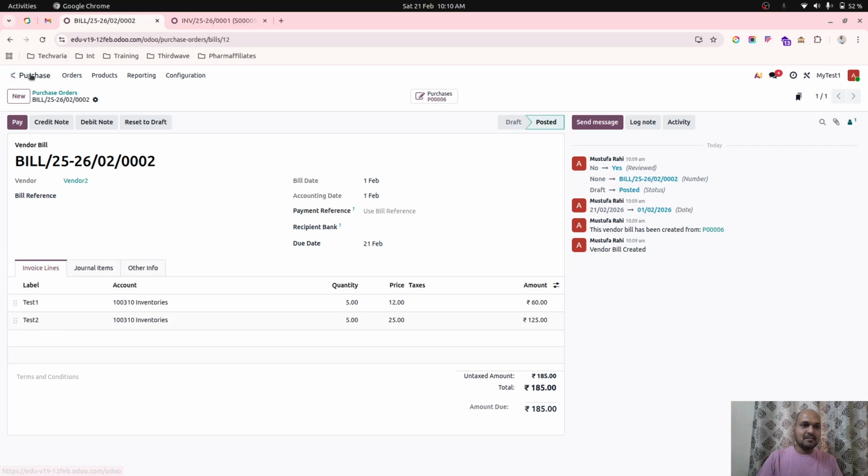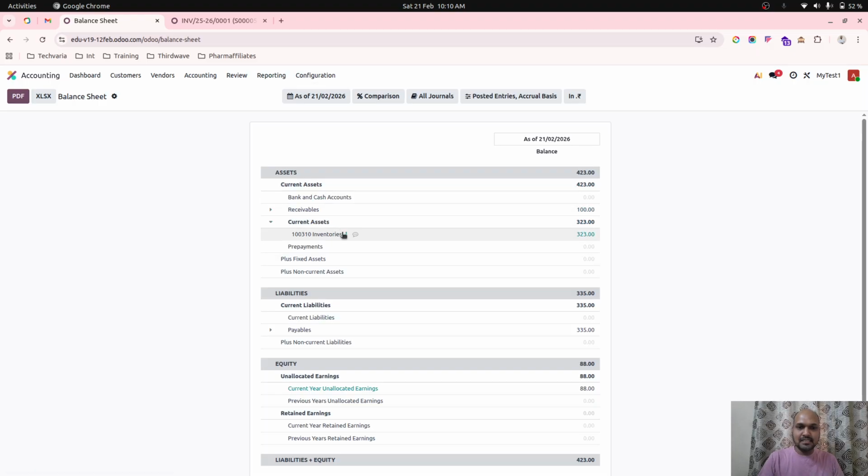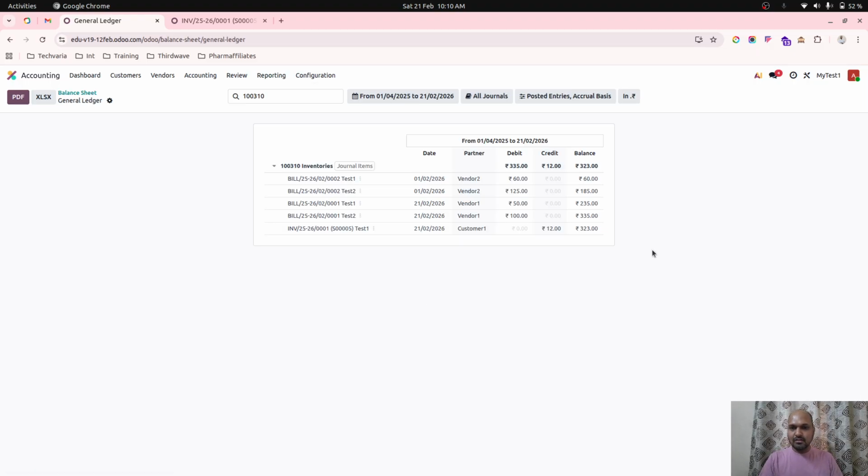Now if I run my accounting and balance sheet, we get a perfect analysis for our backdated inventory, where this stock came later, but due to the effective date change it was registered at 12 rupees each. So this is one thing we could see.